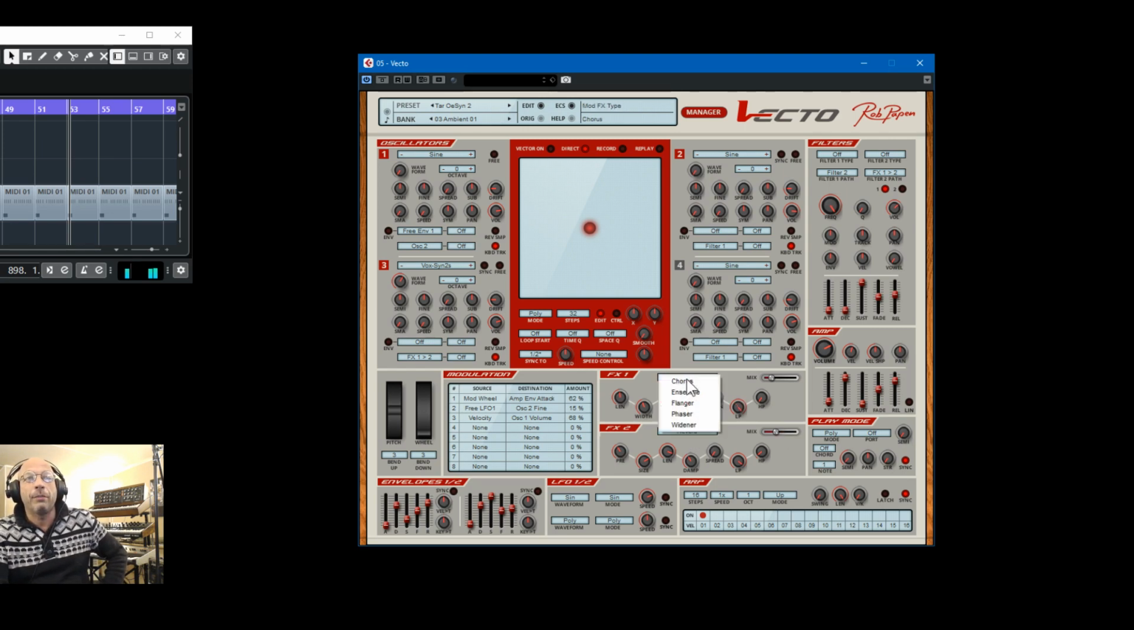Our first FX can be chorus, ensemble, flanger, phaser, or widener, and the second FX can be delay or reverb. So in some areas it's very similar to what we did with Go2, only the way the oscillator is built up is very different. You have 4 oscillators, you have a range of samples, so it's a very creative machine.